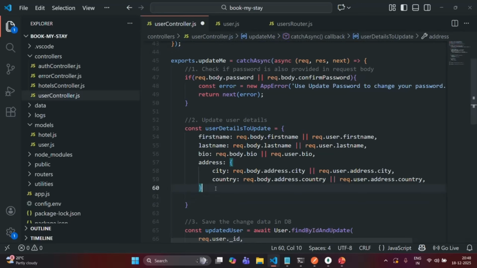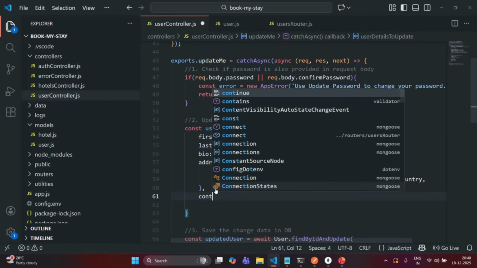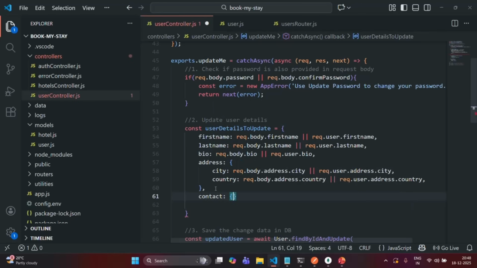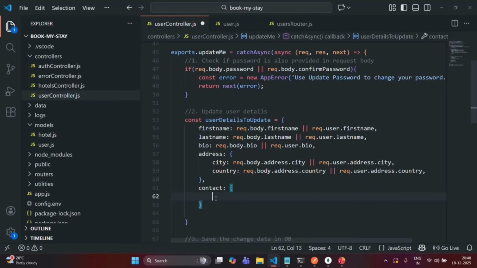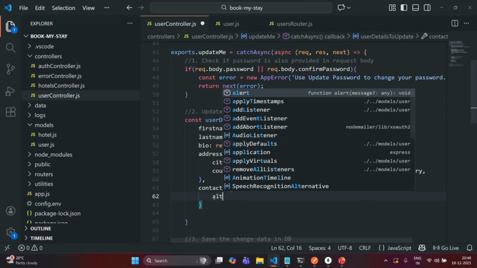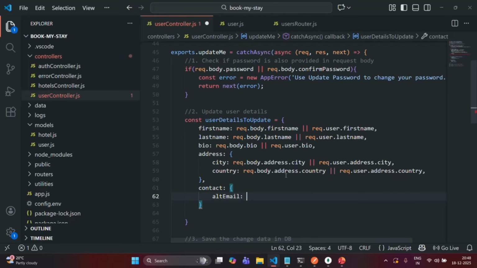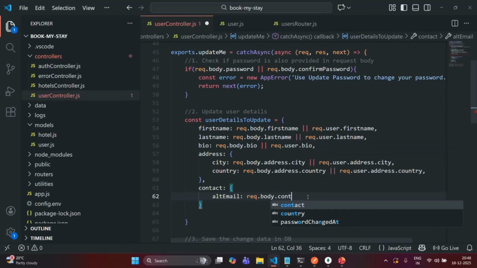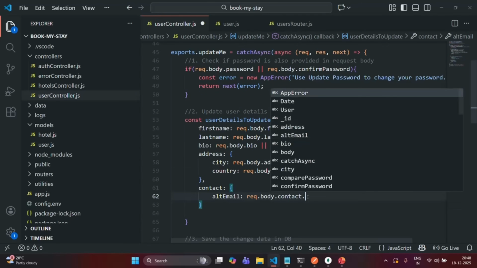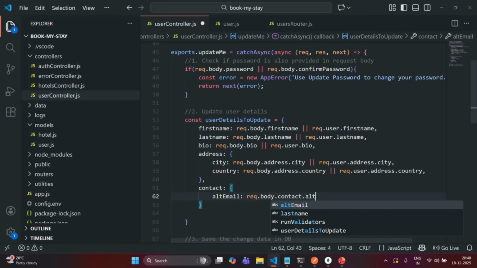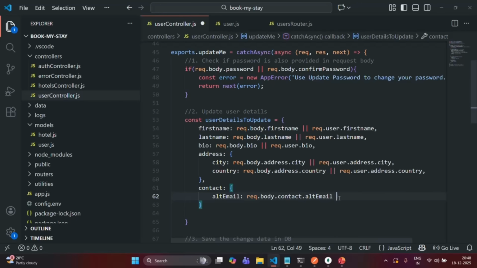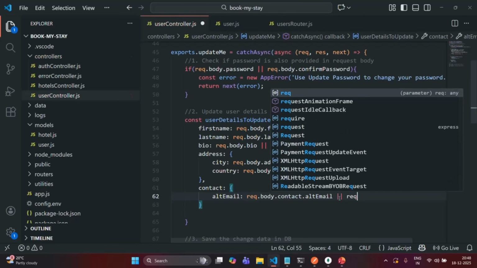Then let's also specify contact. This is also storing a nested object, a nested document where we are going to have the alt email. So from the request body, we are going to read the contact property. This contact is going to store an object. From that, we are going to read alt email property value. And if this value is not present in the request body, then we are going to read it from the user data which we have read from the database.